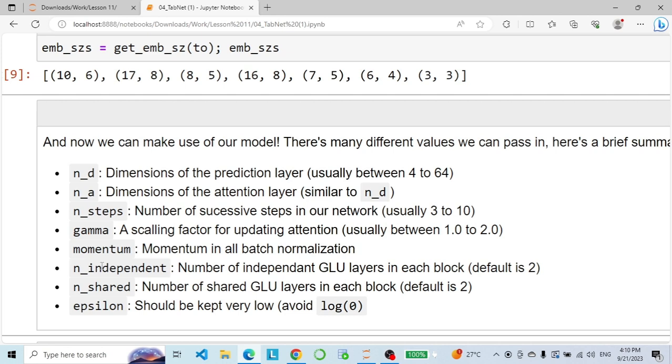Momentum, N independent, which is the number of independent GLU layers in each block, and the default number is 2. N shared, the number of shared GLU layers in each block, and also the default number is 2. Epsilon, which should be kept very low to avoid log 0.